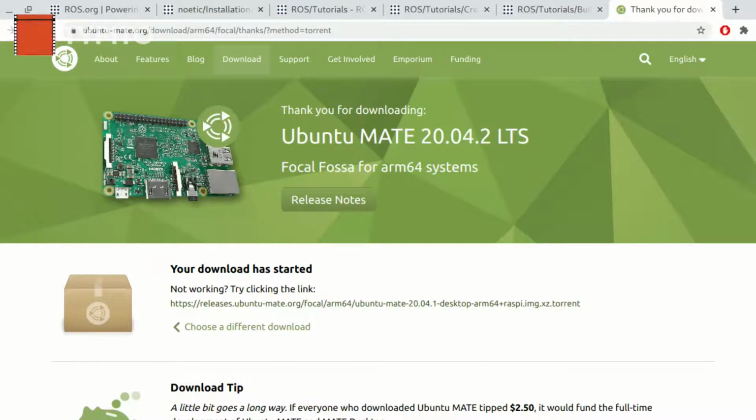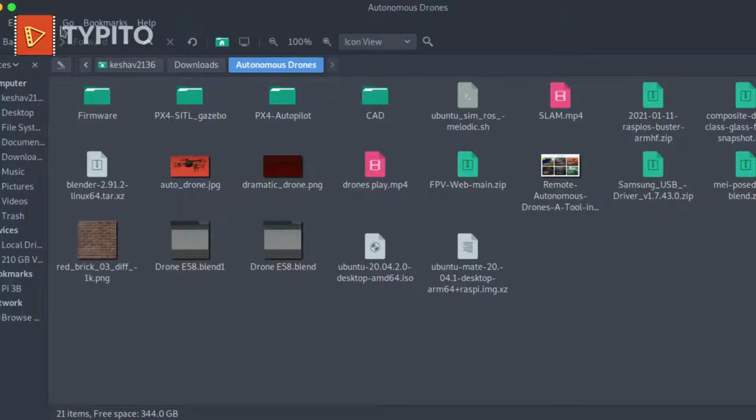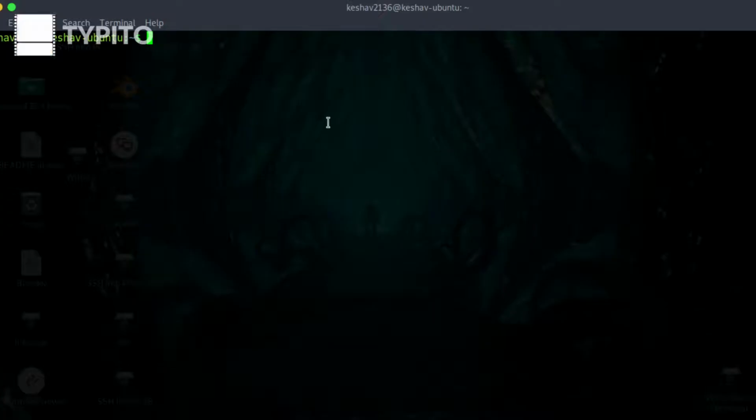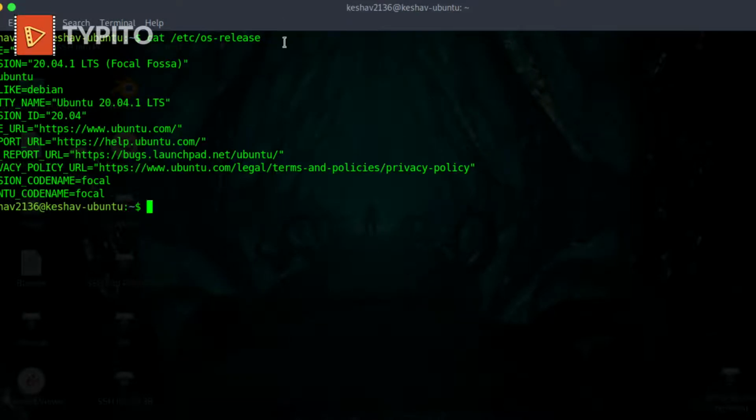So enjoy. Then we have SSH'd into the Raspberry Pi using the SSH command, for which I made a shortcut. This is the command which you can use to SSH into it. The IP address and the username will vary, obviously. Then after that, if you want to see which version you have, you can use this command.